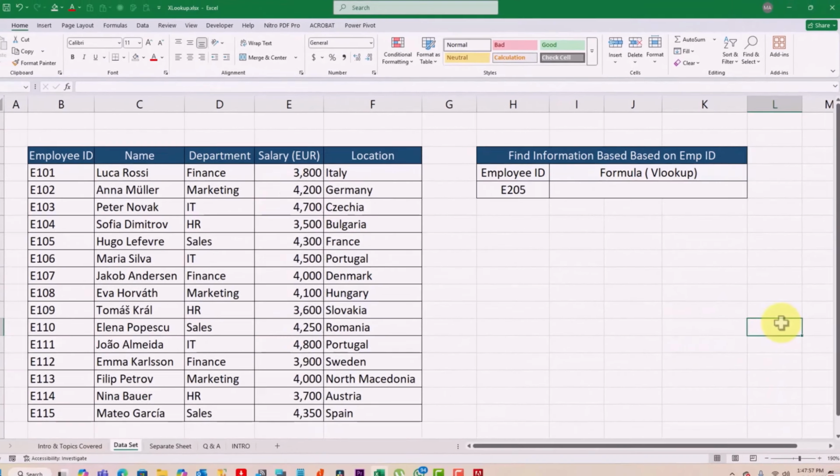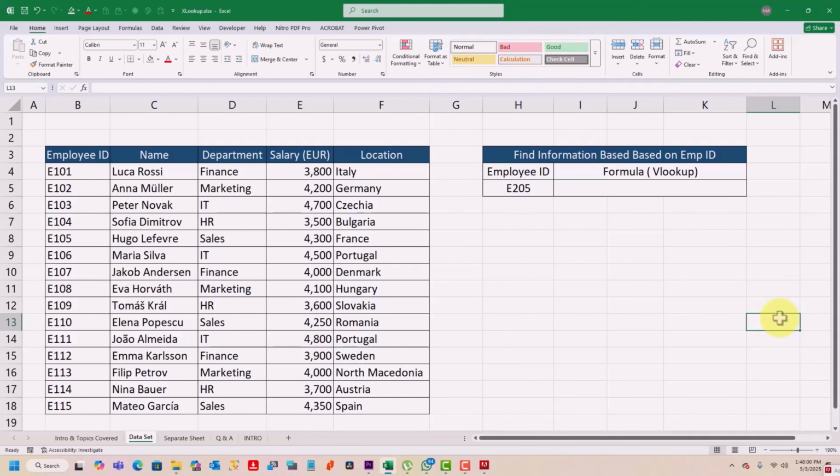And that's how you can use VLOOKUP in the same and different sheets in Excel. This trick is super useful when working with multiple sheets, especially for reports, summaries, and HR or sales dashboards.